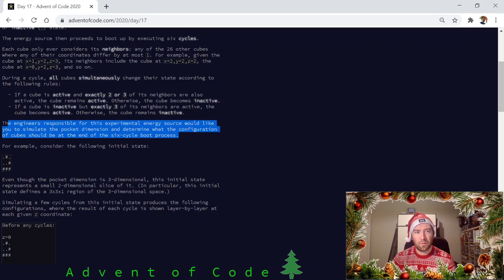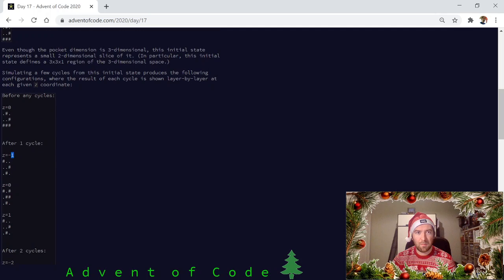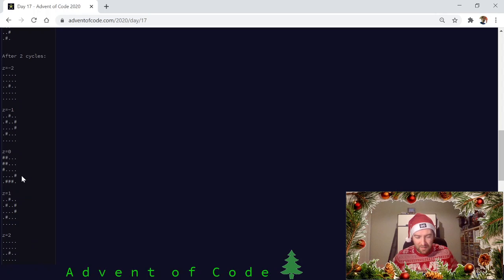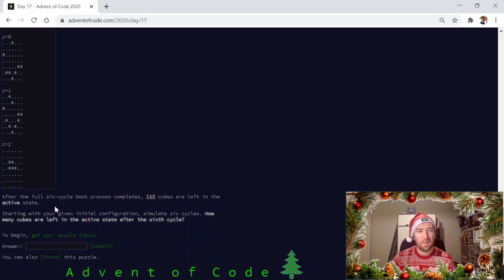Okay, so now we just have to run the game for 6 turns, yeah. So consider this as an initial state, then we do some ticks. Oh yeah, Z is the 3rd dimension, so it's going to be hard to represent this visually. So this is how we start, and then after 1 cycle, it's spreading in 3 dimensions, and it's infinitely big, so the world keeps growing in 3 dimensions. It's crazy, I love it. So after the full 6 cycles complete, this many cubes are left.